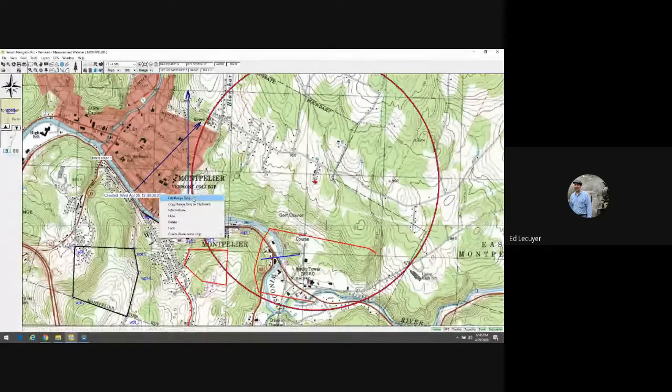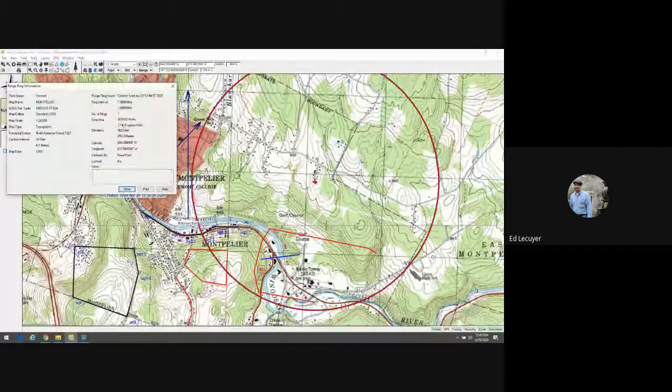So you can do range rings, you can have multiple rings, you can get all that information. It does tell you the acreage and square mileage of the circle. So if you were doing crop circle or irrigation, and you needed to figure out the area for an irrigation system, you could do that with the range ring tool. Yeah, with one click.